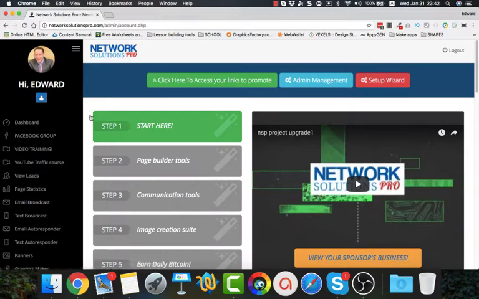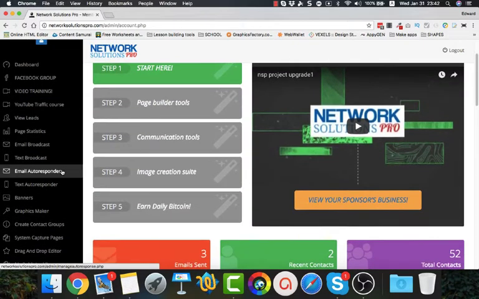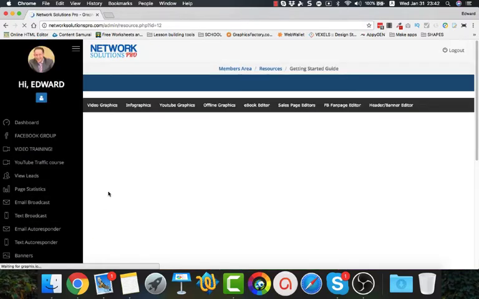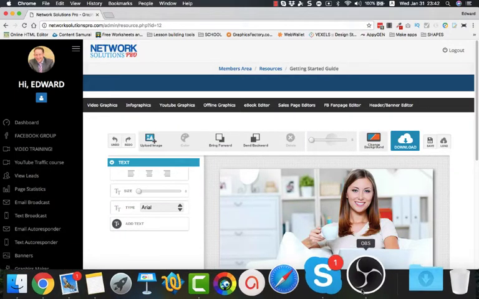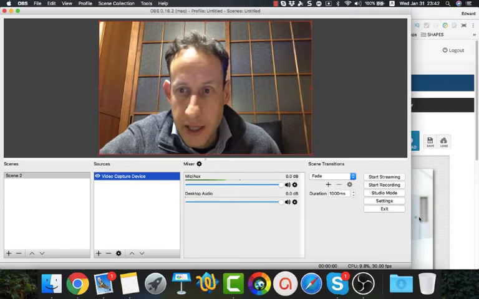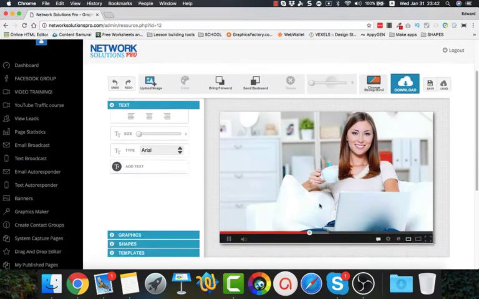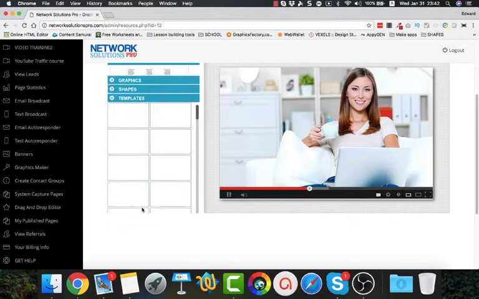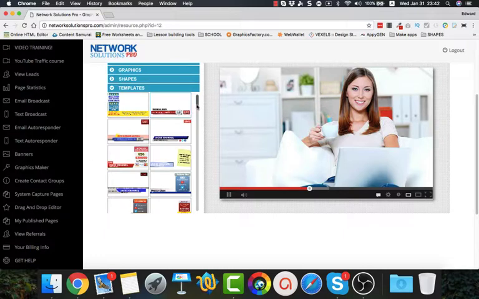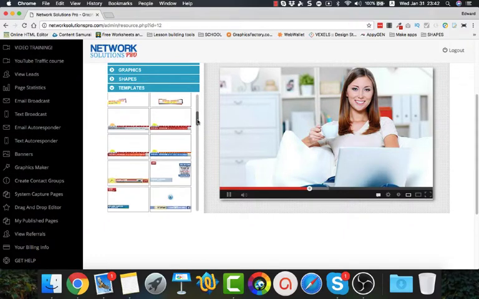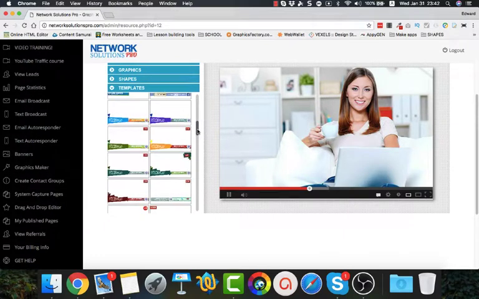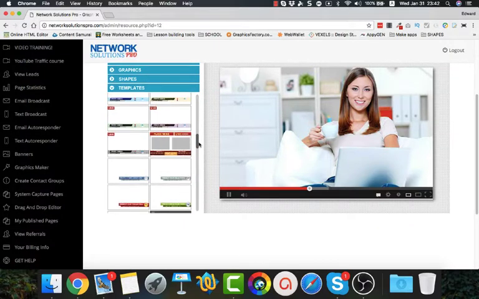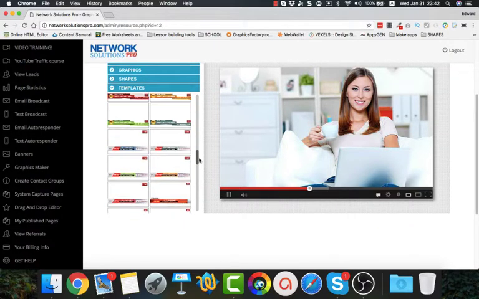Actually, the reason why I'm logged into Network Solutions Pro is because I was going to also show you the graphics maker, the video graphics. You can load these video graphics very easily into OBS, and use these video graphics as a kind of an overlay onto your video and record using these overlays.